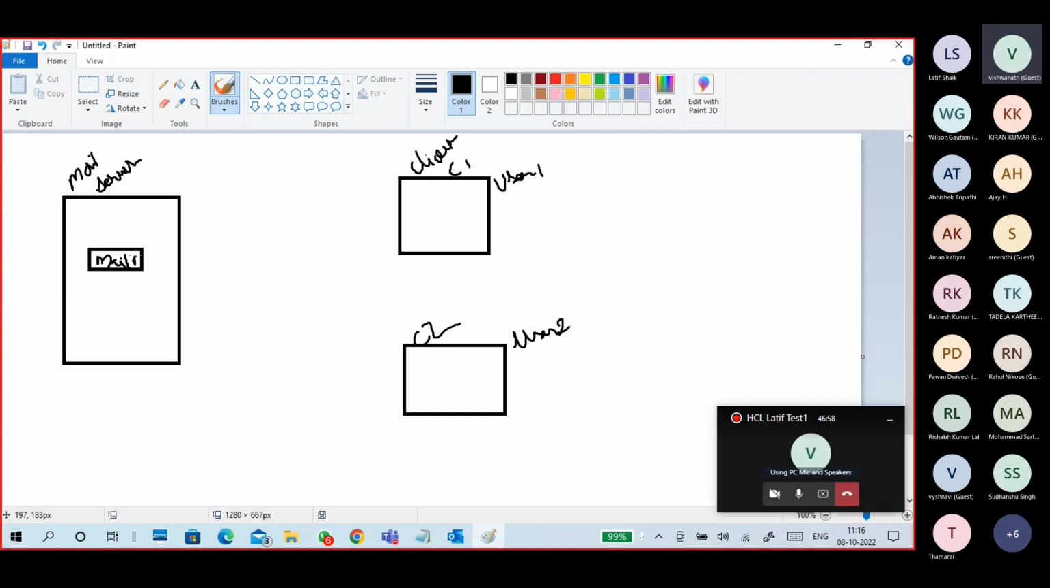This is called a mailbox. These are mailboxes. This is user 1 mailbox. This is user 2 mailbox. User 3 mailbox, user 4 mailbox. So these are the mailboxes. Okay. Next.